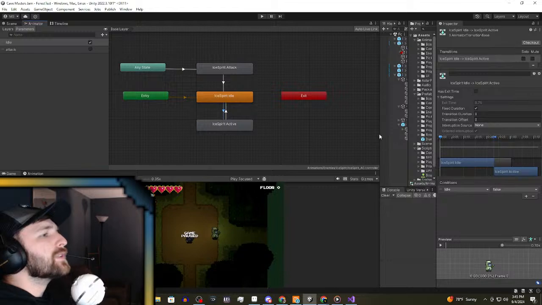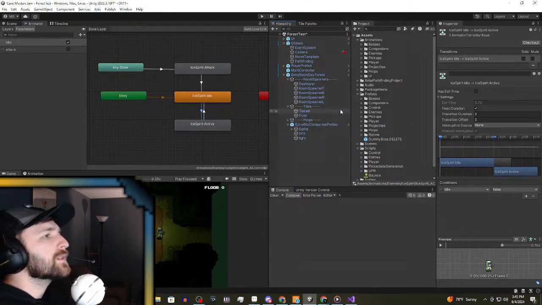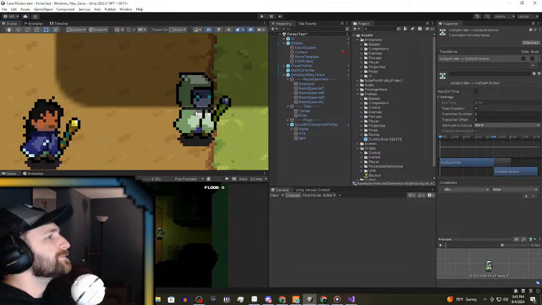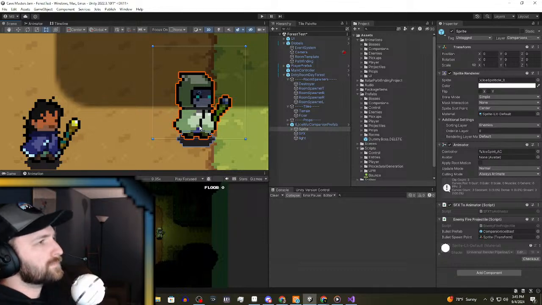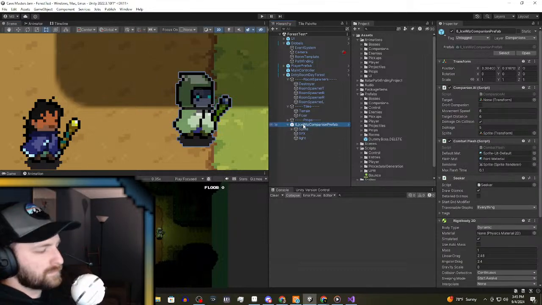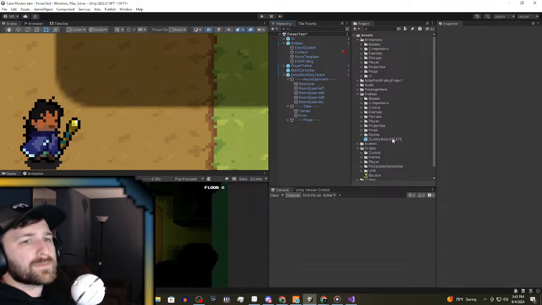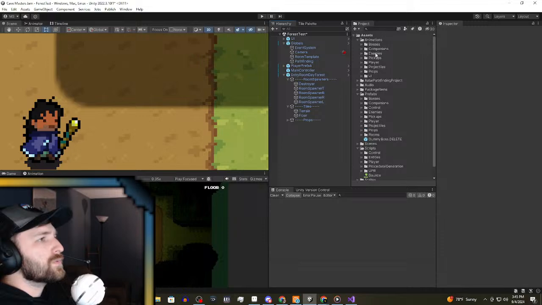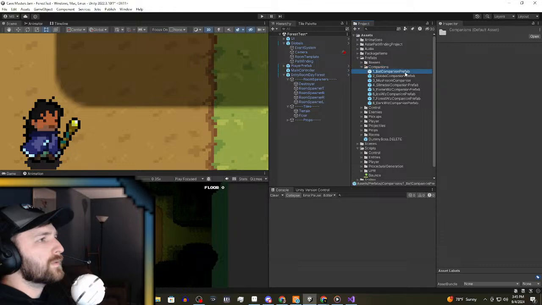Does it happen with all companions? The ones that don't have... I'm curious if it happens with the goblin. Let's see if it happens with the goblin. Or the mushroom too.